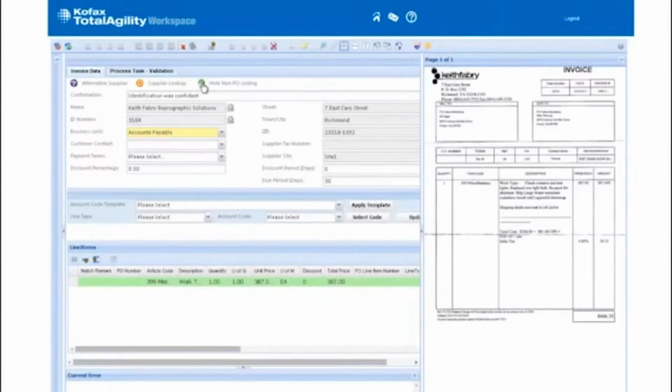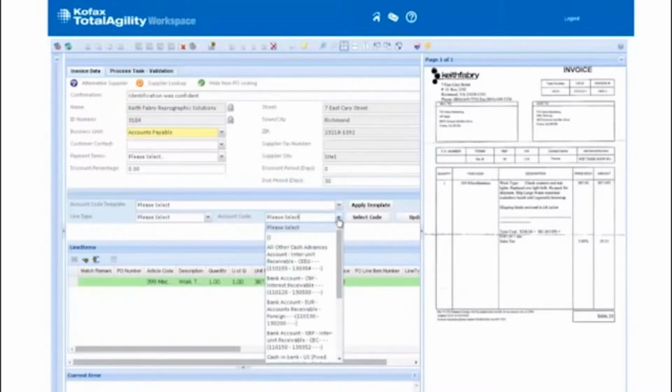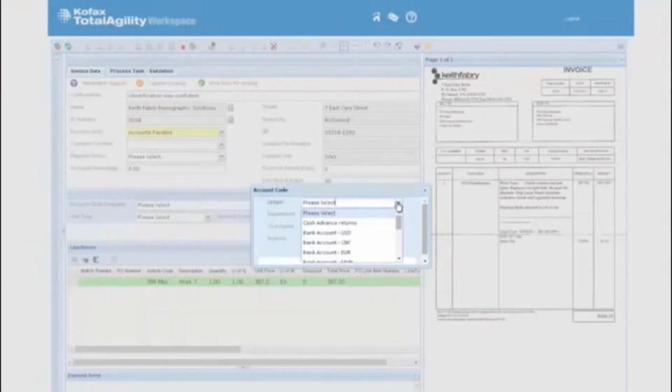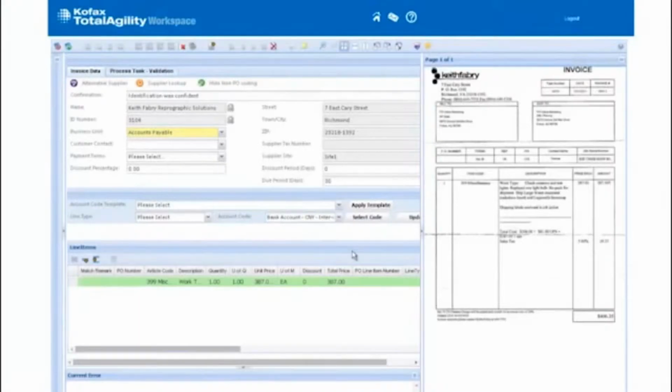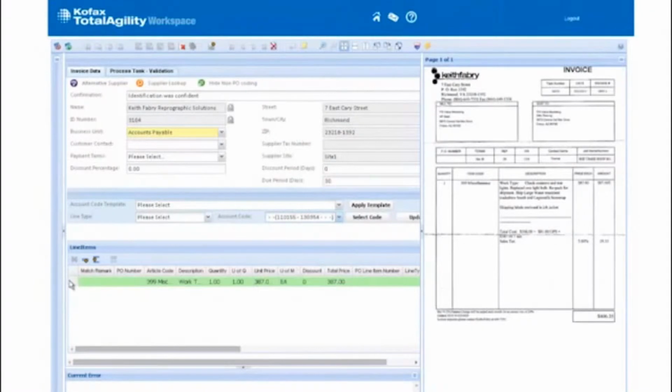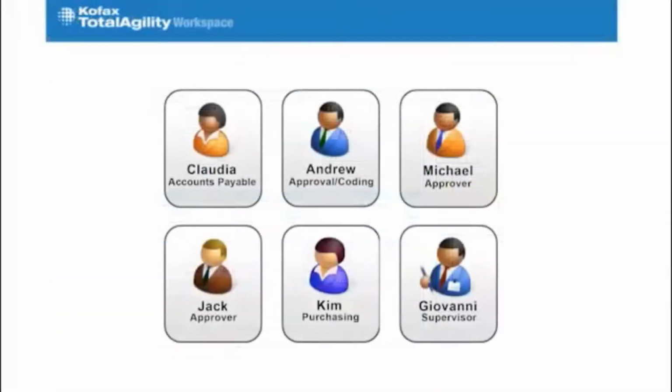He's provided with lists of GL coding templates, as well as a list of frequently and recently used codes. He can also look up GL codes using a form that pulls account information from the ERP system. Once the correct codes have been selected, they can be applied to the invoice line items. Andrew completes the GL coding, presses Done, and the invoice is on its way again to the next task, approval by the purchaser, Giovanni.